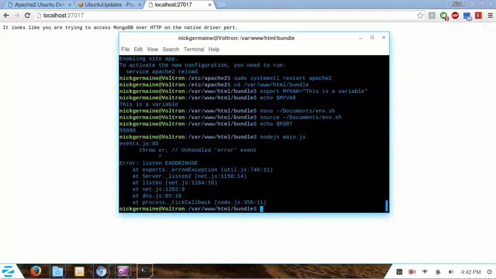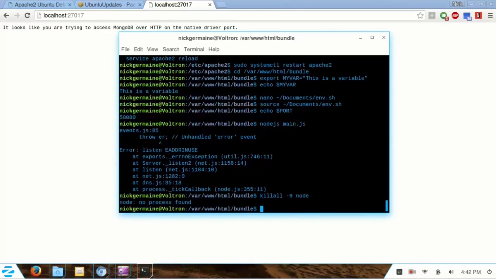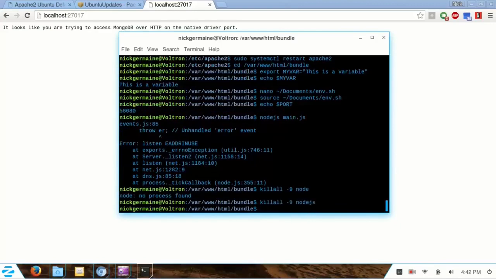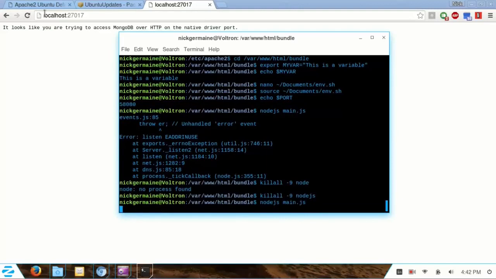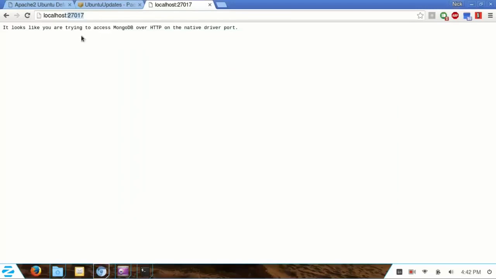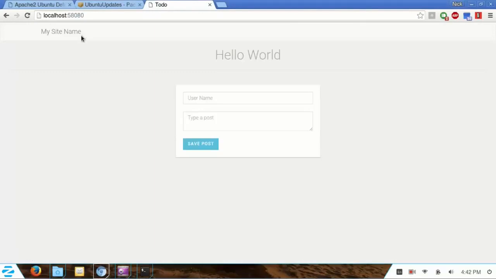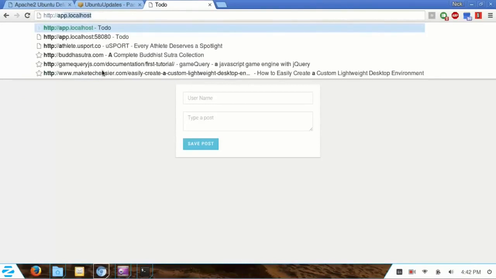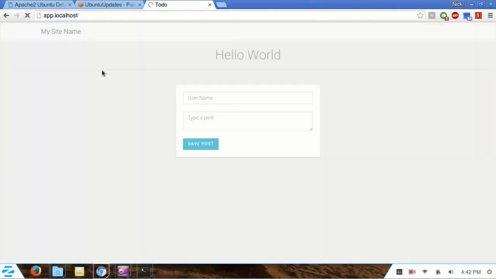And I'm getting an error because I might have this running already, so I'm going to kill all Node.js actually. I'm going to try that again. So Node.js main. And no errors, so I should be able to go to the localhost port 58080, and I should reach the to-do app, and I do. But aside from that, I should also be able to go to app.localhost, and that works as well.